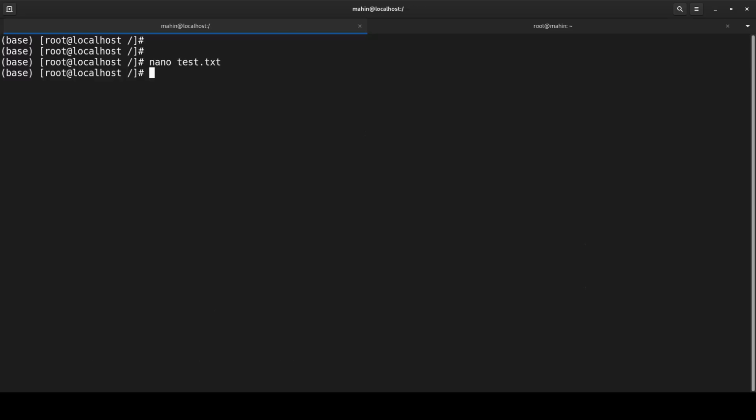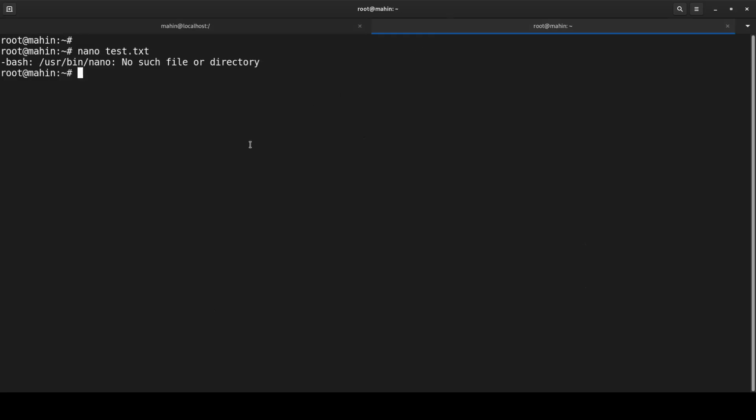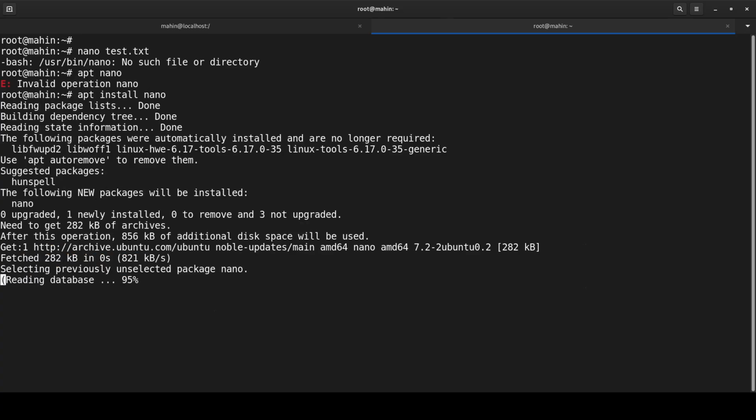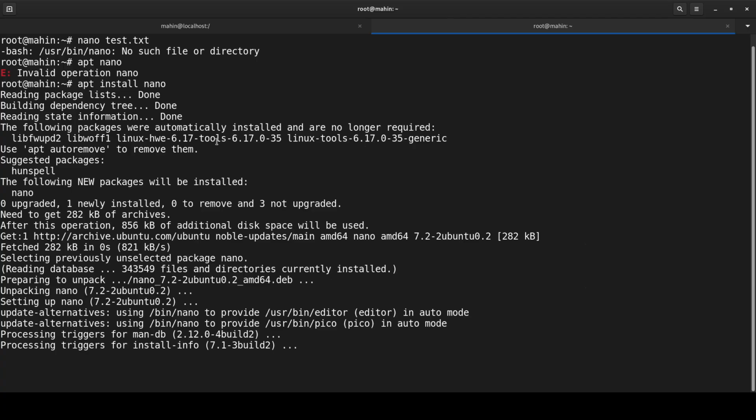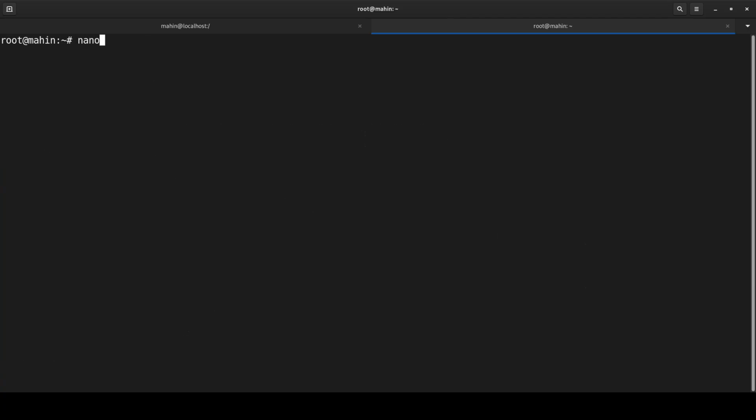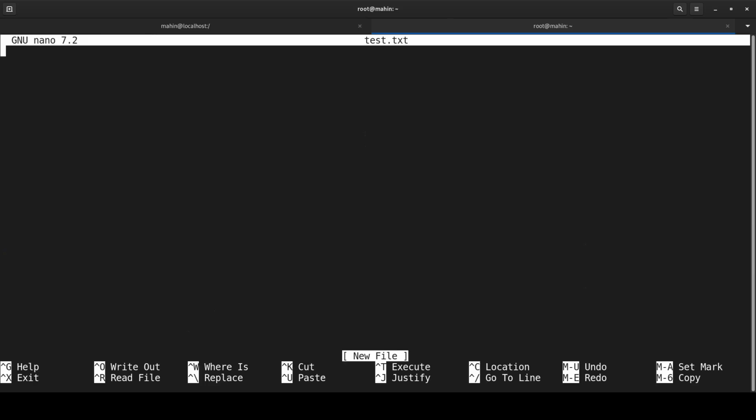Now here in Ubuntu, apt install nano. It is installing. It is done. Nano test.txt. You see it is saying GNU nano.